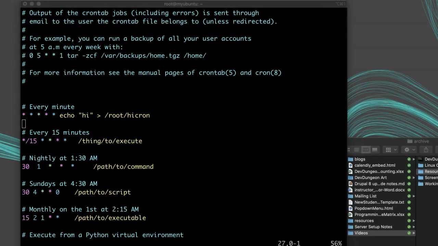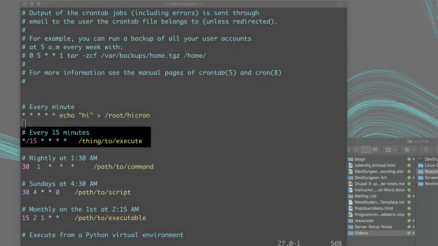The next example runs every 15 minutes. It's almost exactly the same as the one previous, but in the minutes column on the far left, you see we add a slash 15 to the star. So this means run every 15 minutes. If you wanted to run it every 30 minutes, you could write slash 30 instead of slash 15 there.